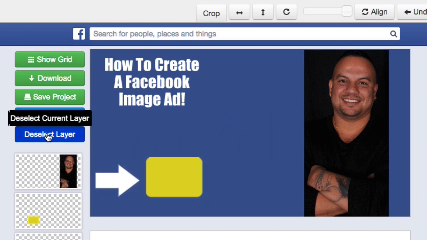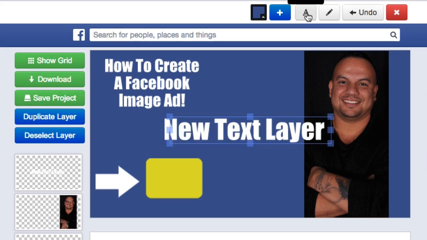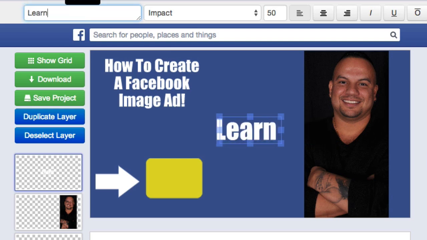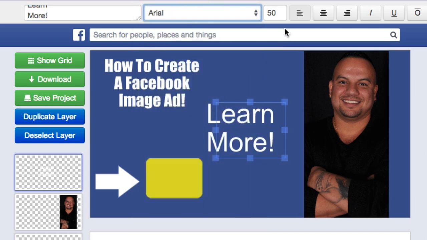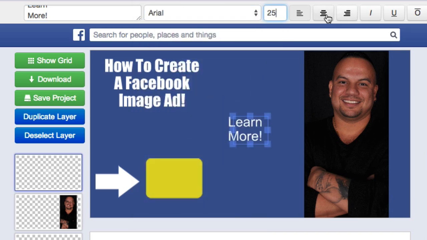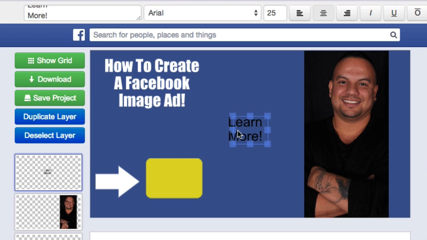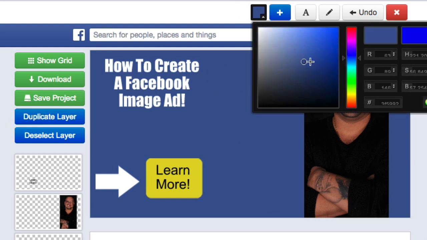So now the next thing is I'm going to add some text right above that button, and I do that by clicking on this button right here. I'm going to add my call to action, which is learn more. I'm going to change the font style to Arial, change the font size to 25, center it, and then change it to black just so I can see it when it's over the button. So I'm going to move it right over here, and that's pretty much it. The next thing to do is match the background color to my image so it can all look nice and pretty.